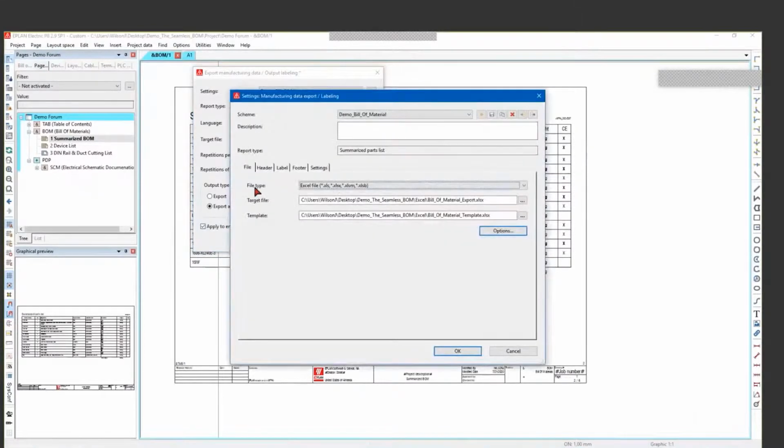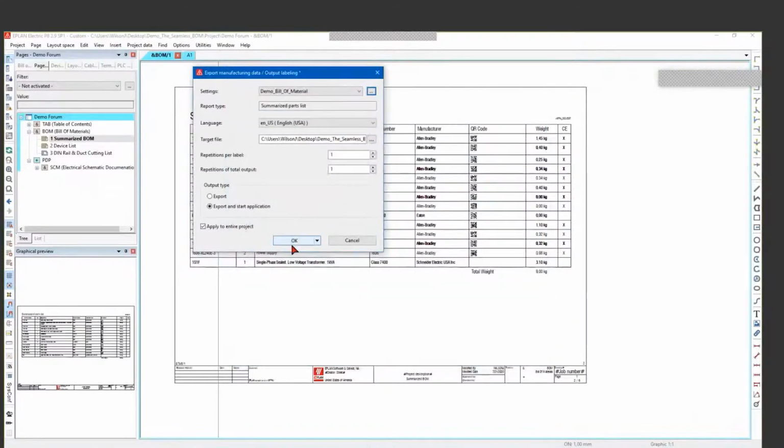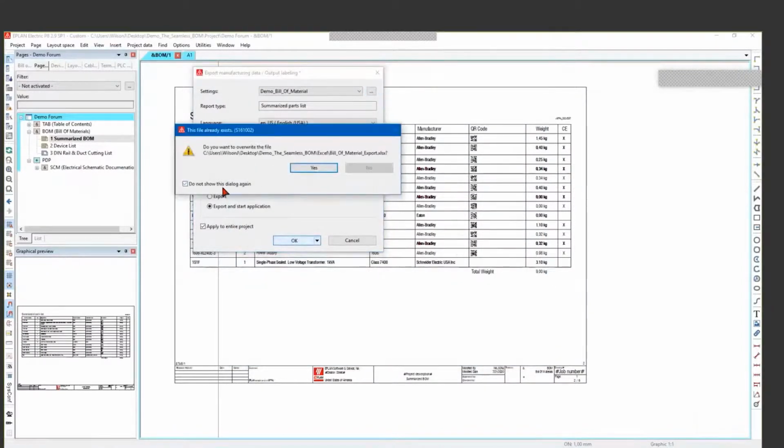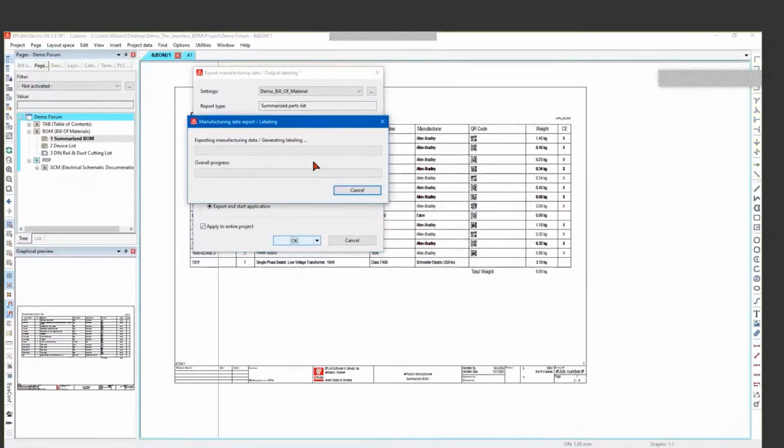So right now I'm using an Excel file. I've got a template set up here. And the template is very simple for this one. And then my target file, so where it's going to go. And there's also some other information you can set up here. So let's just click OK, and then I'm going to press OK right now, and then overwrite the file I created earlier.